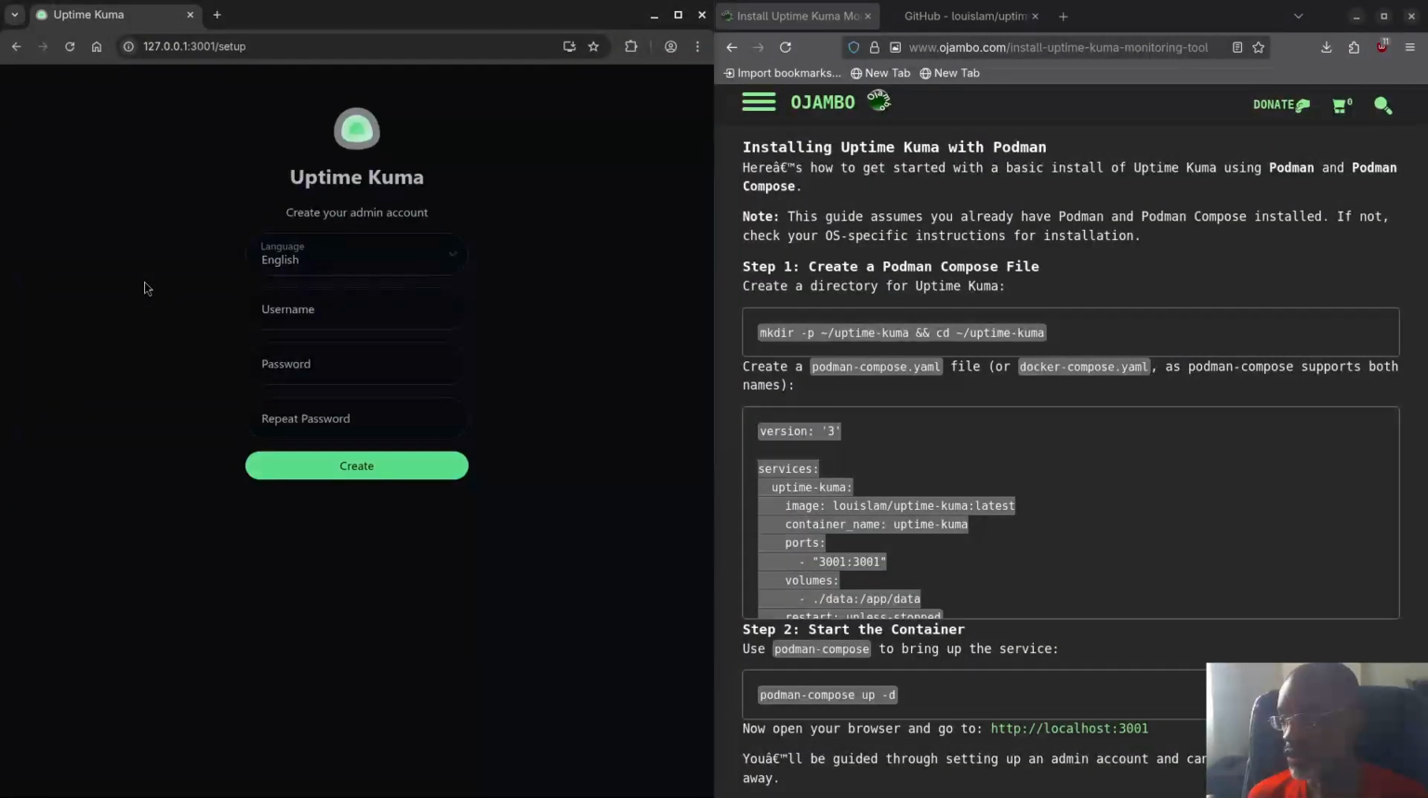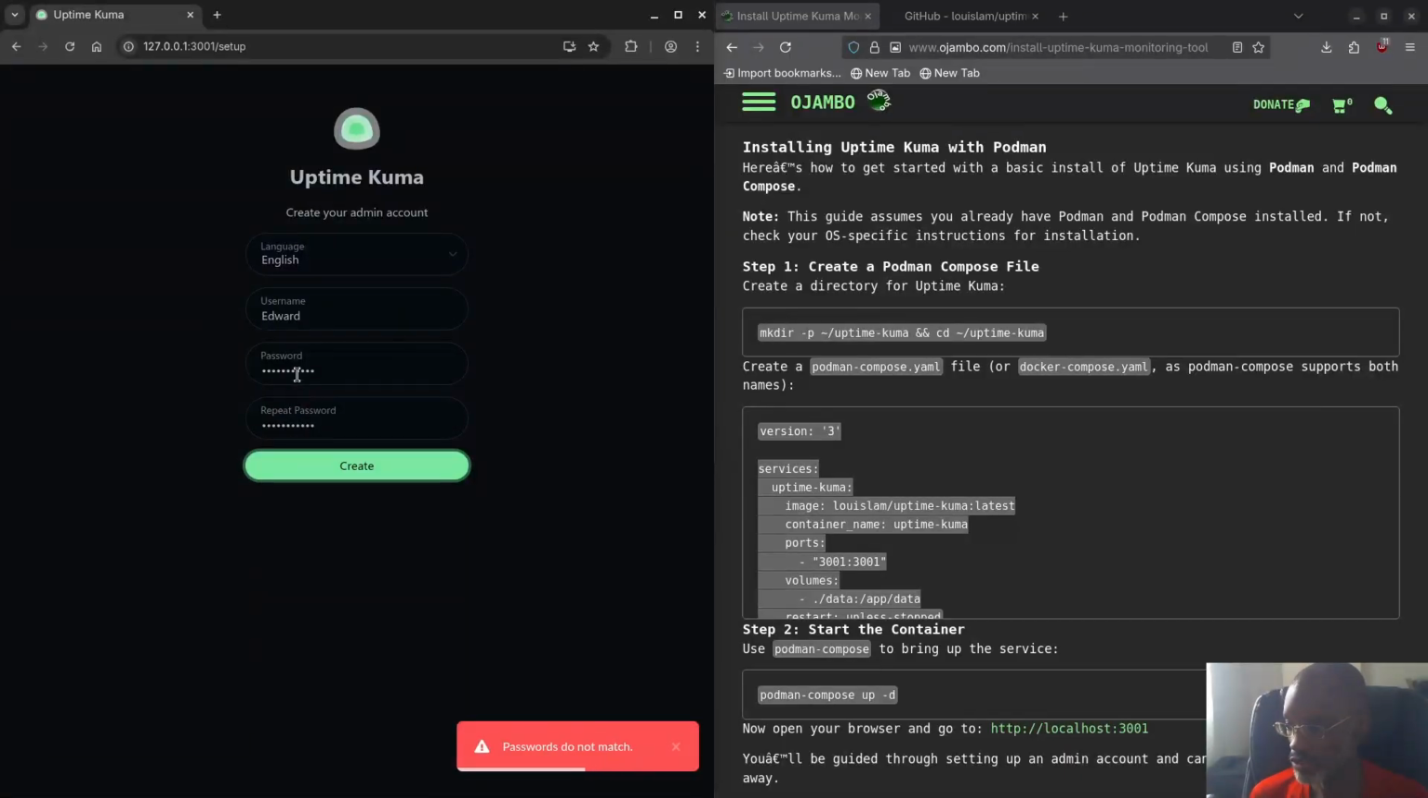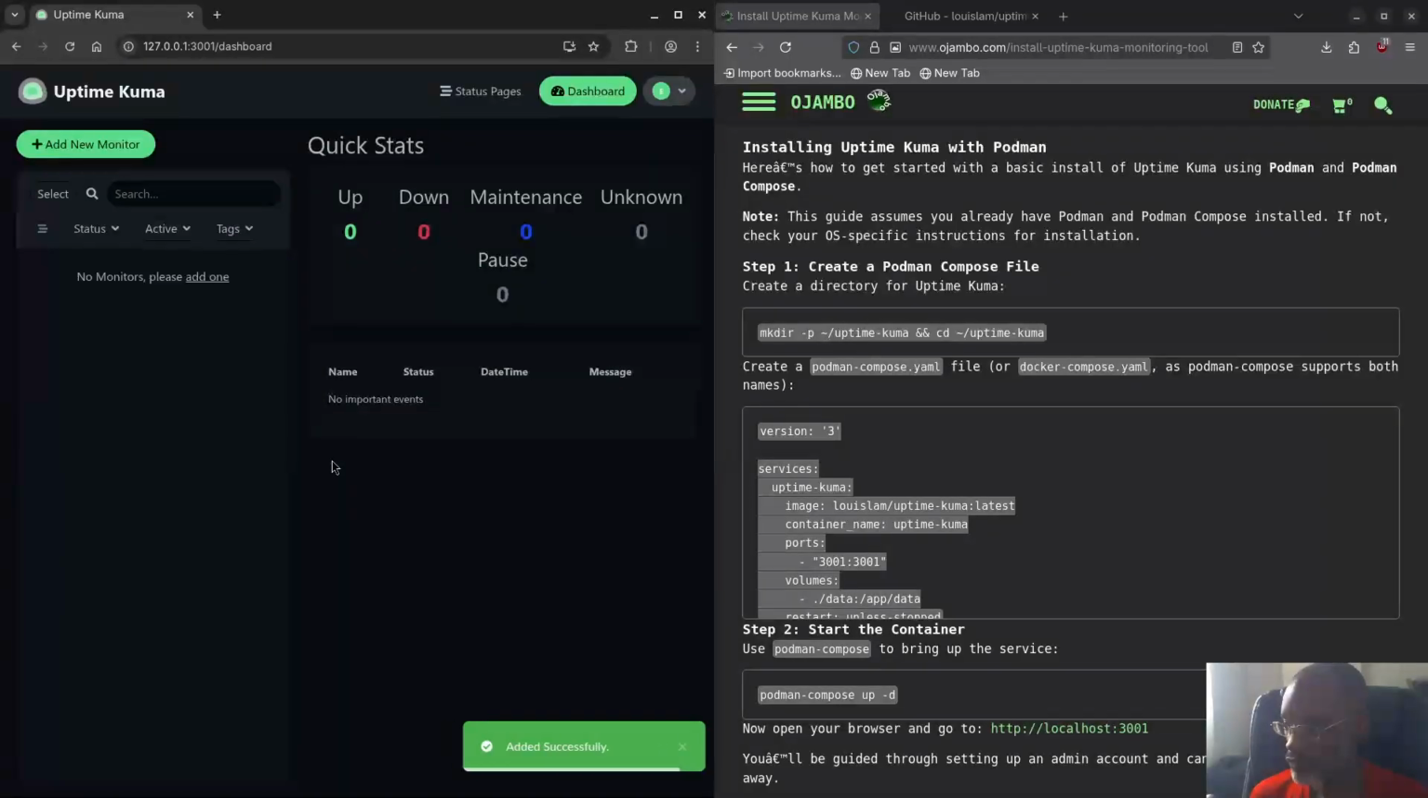So it's asking to create an administrator account. So I'm just going to use my name, it'll just be Edward. I'll give it a password. Oops, I already forgot the password. Okay, oh, I have to repeat it. Alright, create. Oh, they don't match. They match now? No, still not matched. Okay, they do match now.